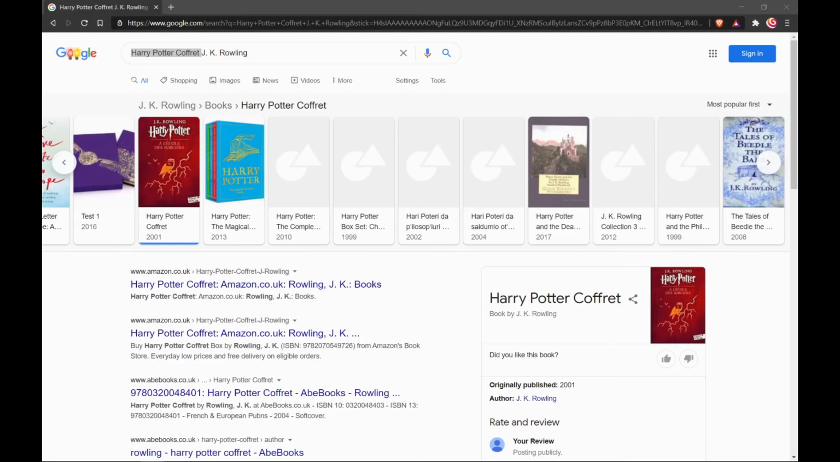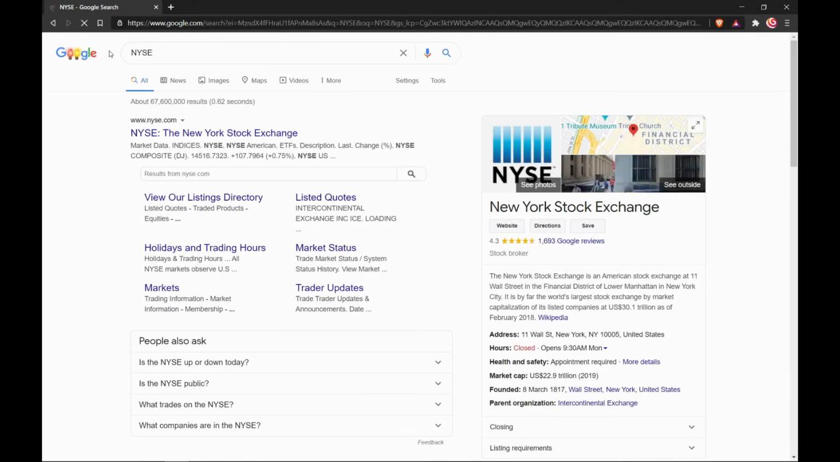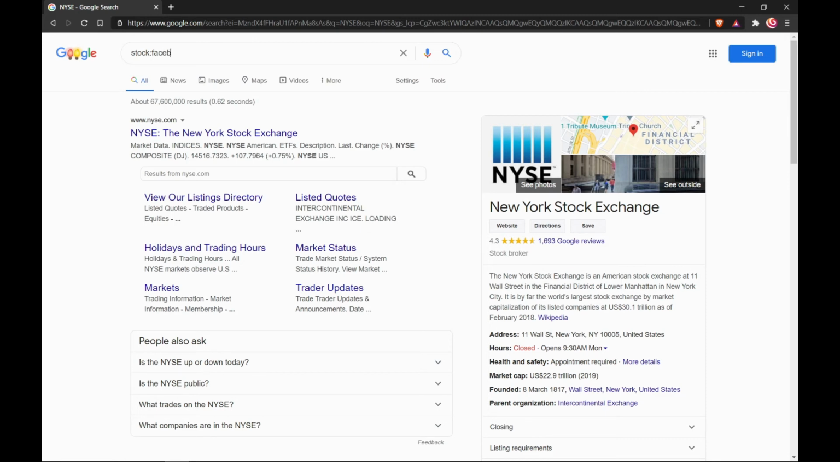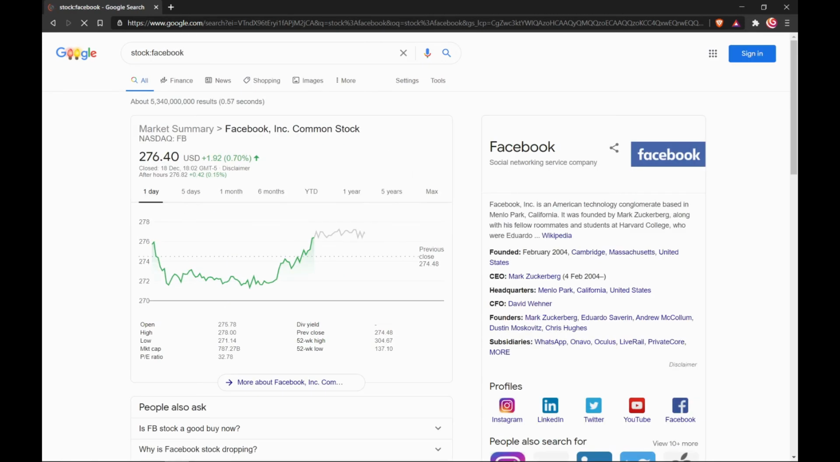So now let's look at finance. So now this is quite interesting. So let's say I want to look at New York Stock Exchange. Well, it doesn't show me anything, but if I want to search for the stock Facebook, now this is quite interesting. So now it's showing me all the stock market for Facebook on Nasdaq for the stock Facebook.